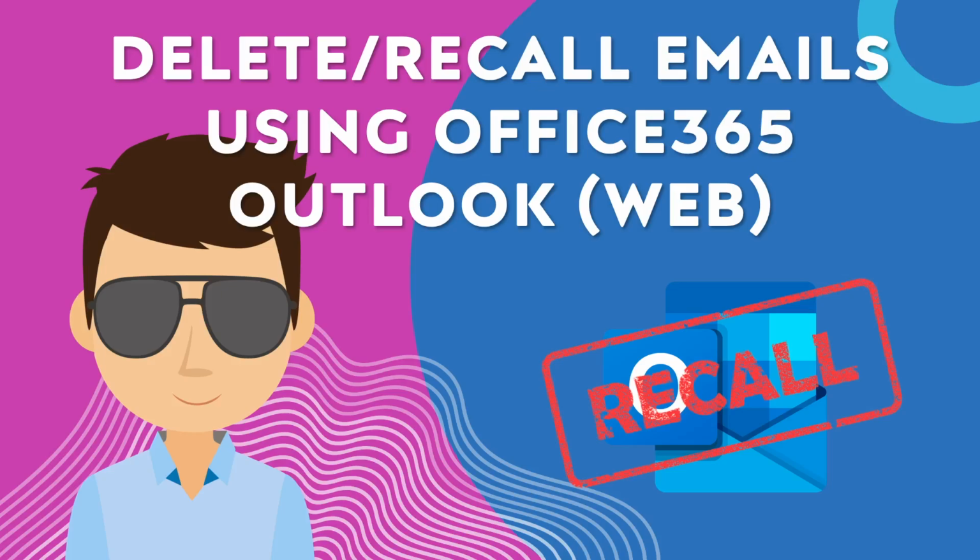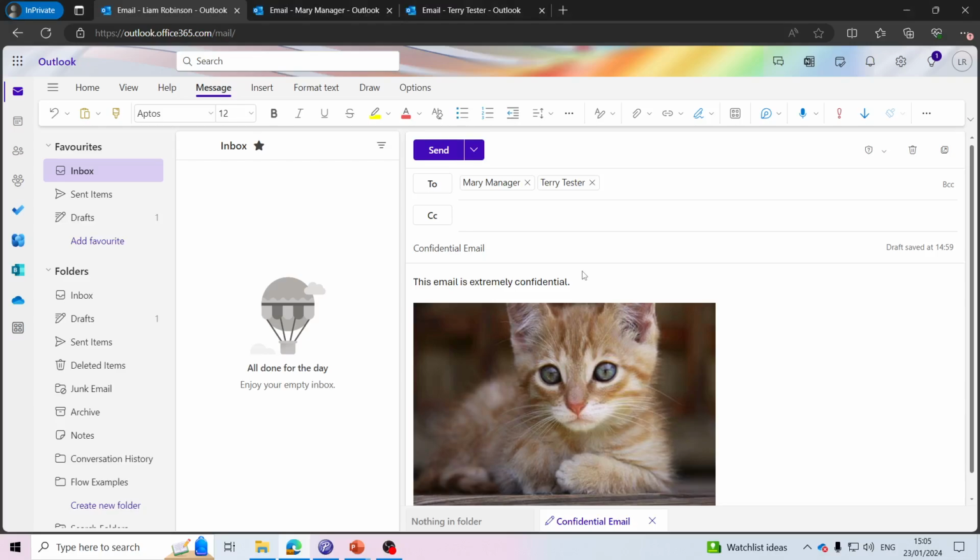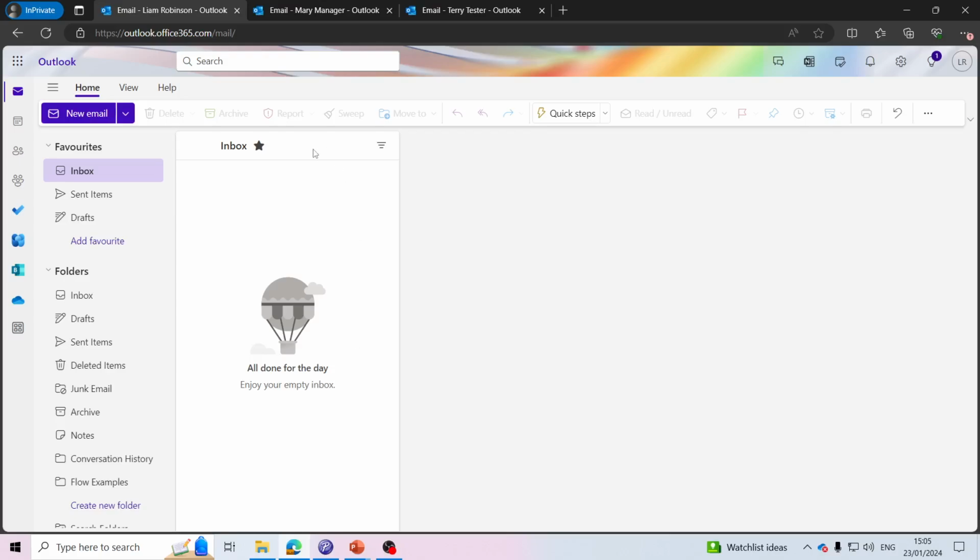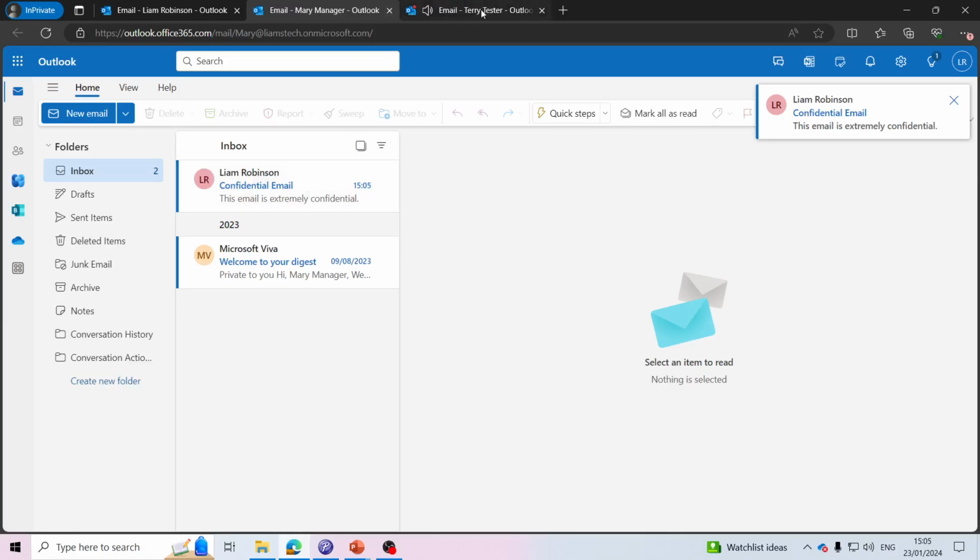So first off, we'll go to our Outlook and you can see I've got an email here ready to send to the manager and to Terry. It's a confidential email, it's got confidential content in. I don't want it to go, so I'm going to accidentally send it. So now that's gone, you can see Mary's received it and Terry's also received it.